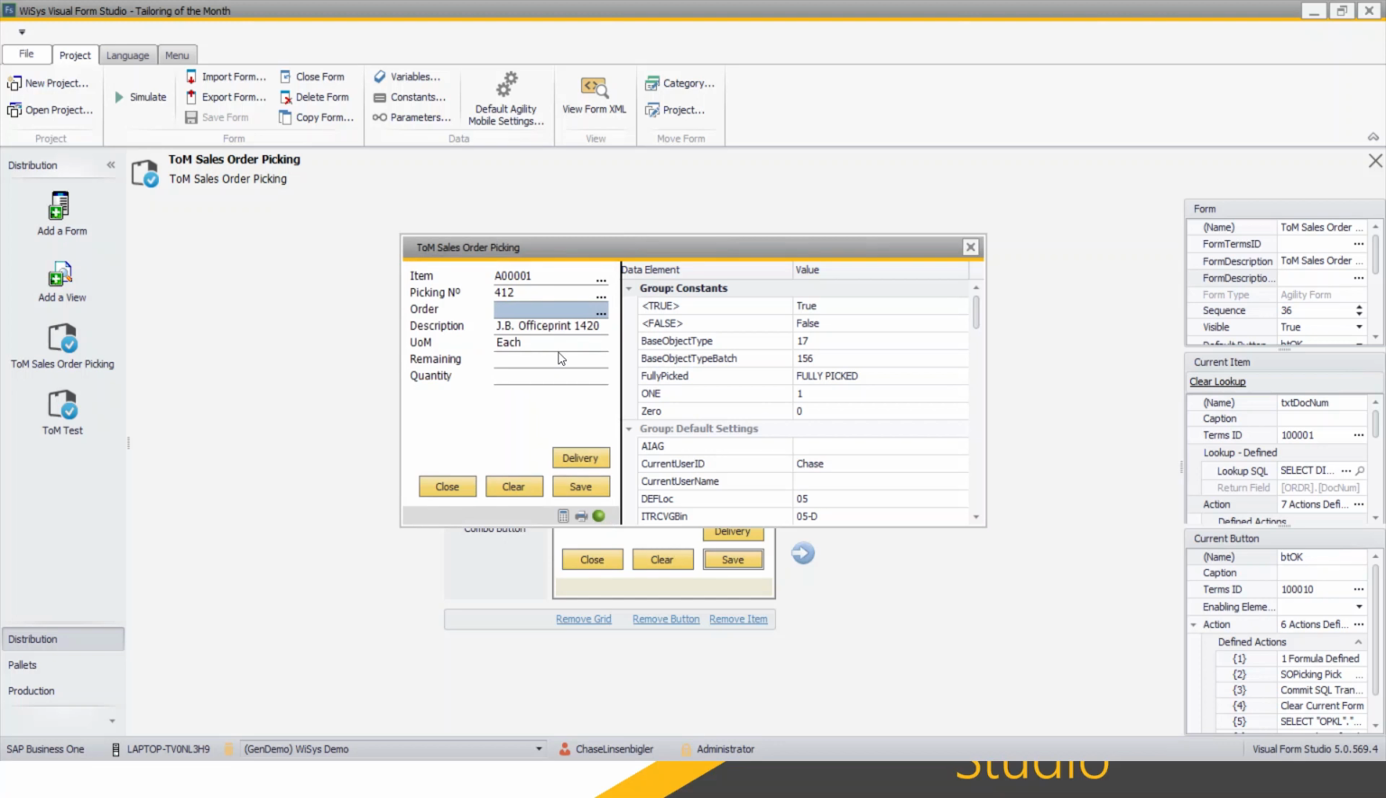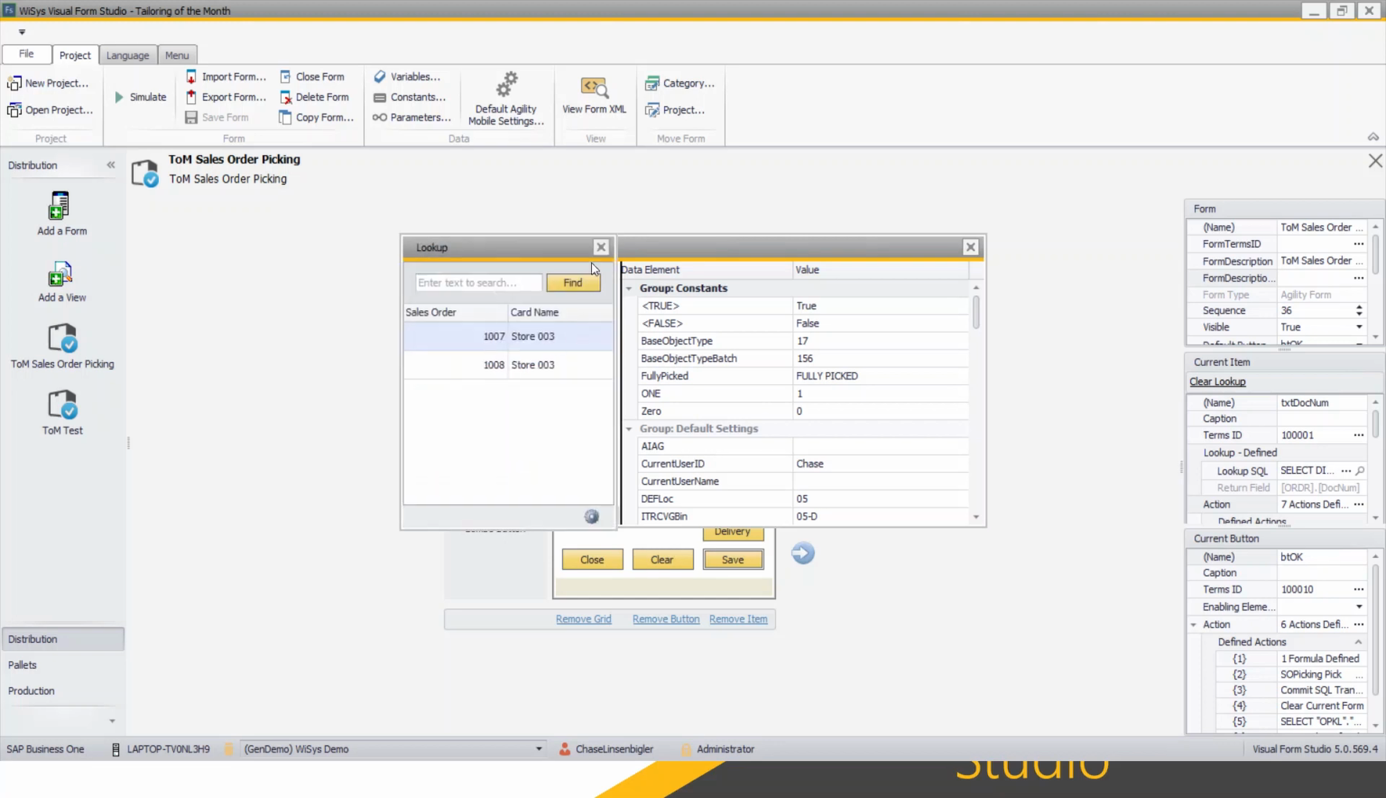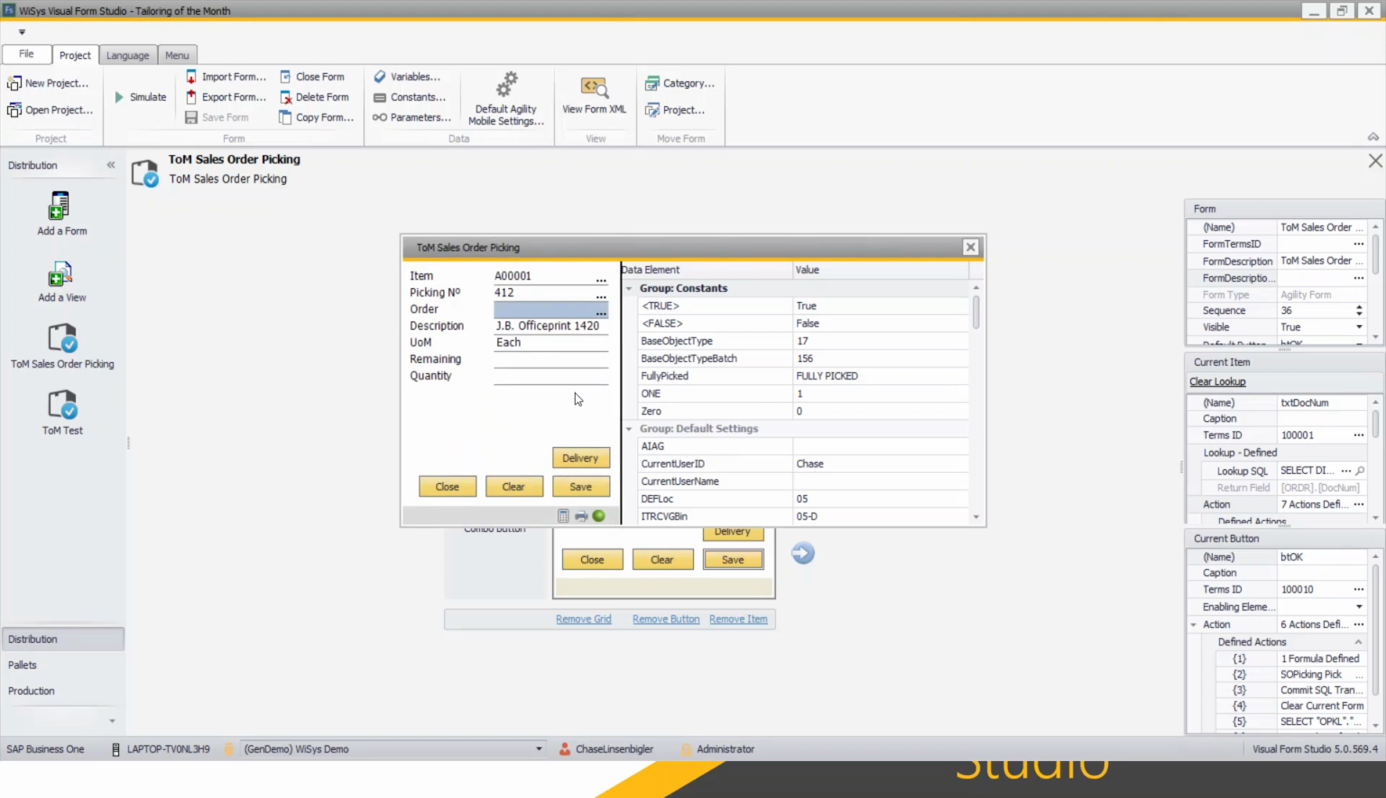let's go ahead and try an order that's not on here. So 412. And now if we look at the orders on here, we have 1007 and 1008. So let's go ahead and select order number 1000. Should get an error here. Pick list not found. So they cannot find a pick list with order number 1000 on it. Let's do order number 1010.